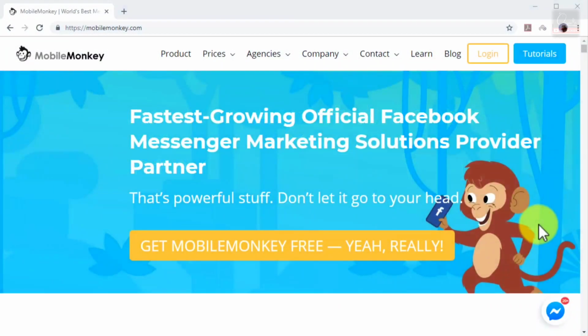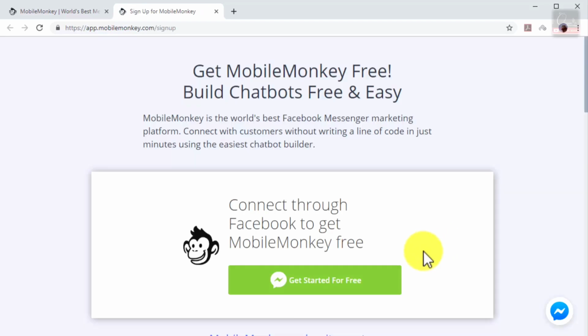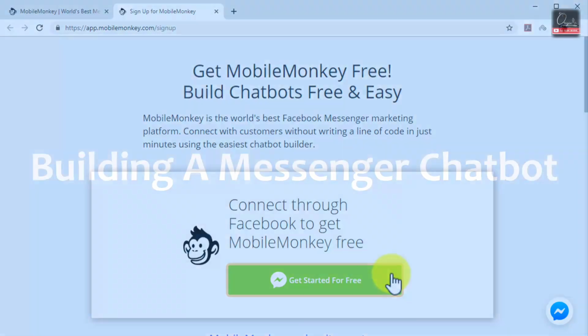Finding the right Messenger bot solution for your business. To use Messenger chatbots, you first need to sign up to a good automation platform that offers chatbot integration. We have used and recommend MobileMonkey, an official Facebook marketing provider that lets you build your own chatbots for free. With MobileMonkey, you don't need to know how to code to build your own chatbots. You just have to go to https://mobilemonkey.com and click on Get MobileMonkey Free. Then click on Get Started for free while logged into your Facebook account to connect to the service.